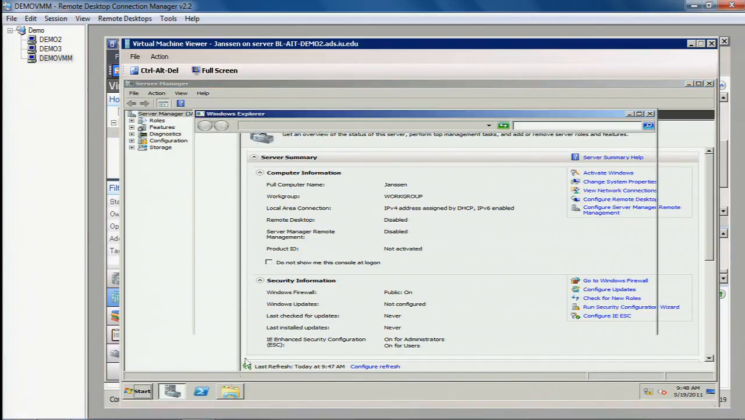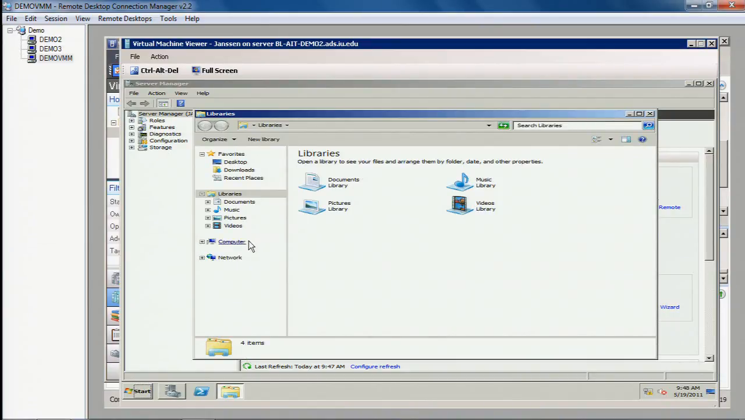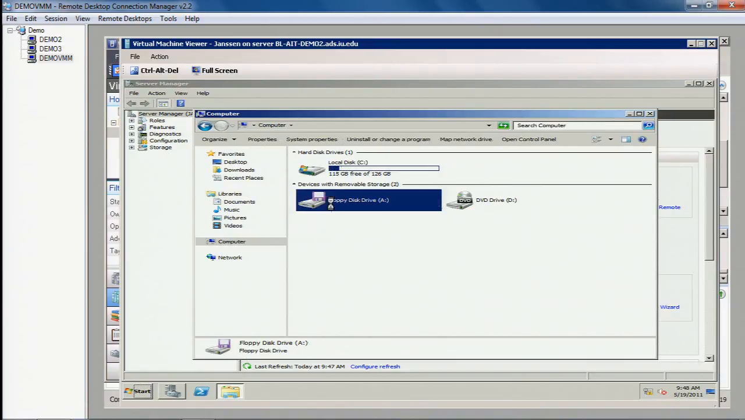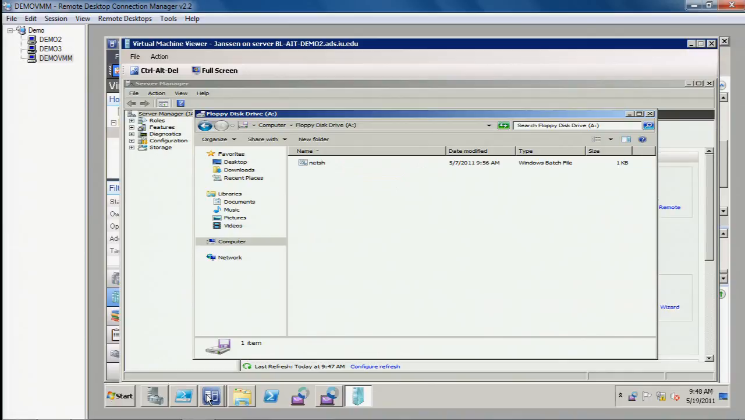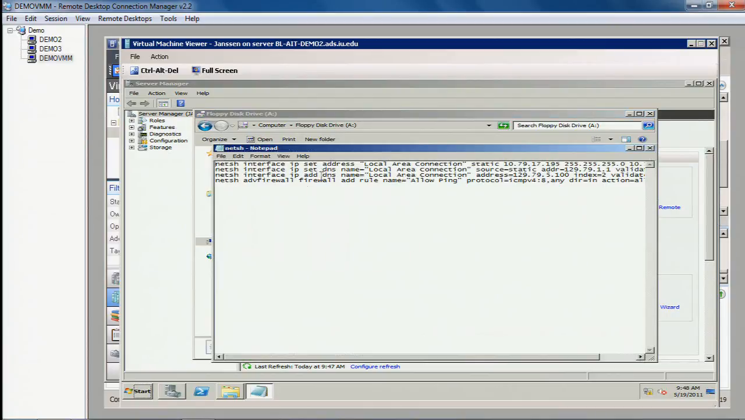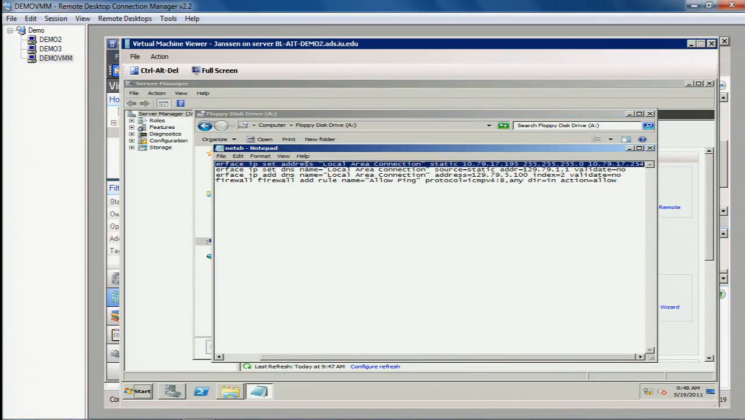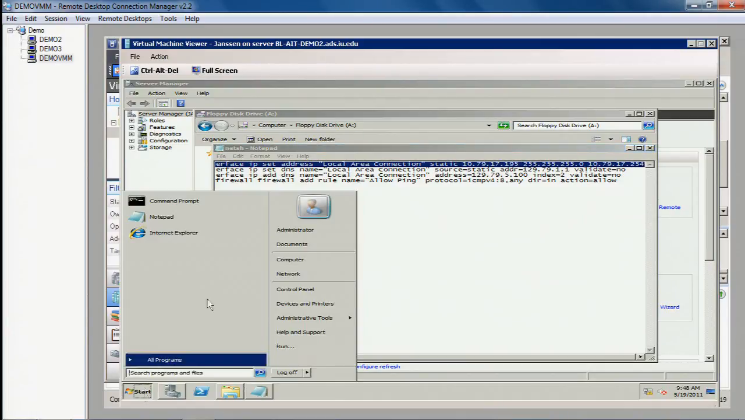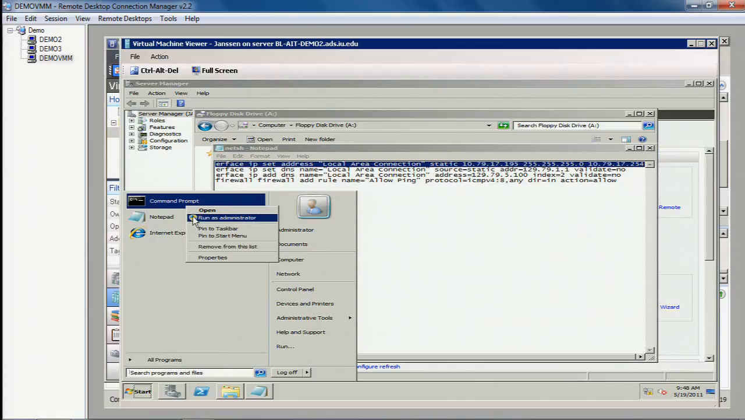So I've got this weird resolution VM here that's now up, and I should have a floppy drive in there. And I'm going to look at this NetSH script. And so let's just copy this first line in, make sure that applies. I was getting some weird issues with that earlier, and it worked better when I put in this first line by itself.